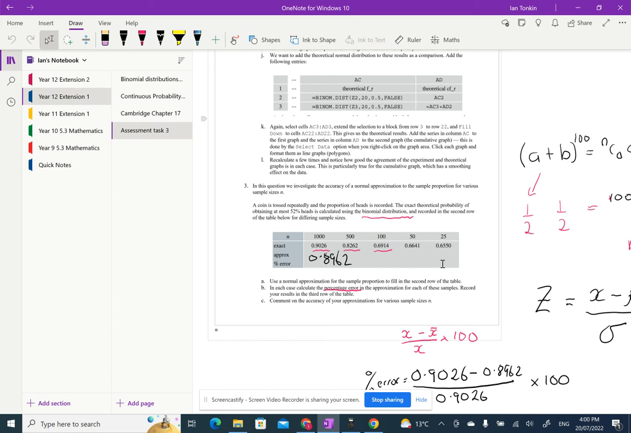What I need from you, and you can do it all on the Excel spreadsheet, so I can see it all in one go. Do 1,000, I've done it with you for you. Do 100, I've done it with you for you. You then do 500 on your own, 50 on your own, and 25 on your own.